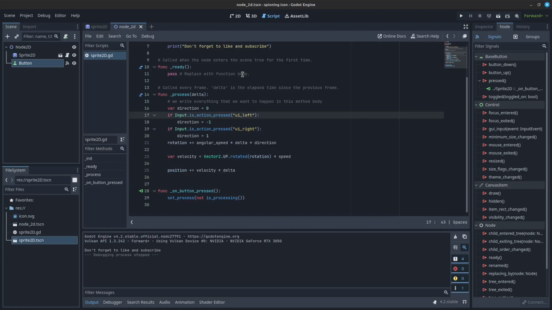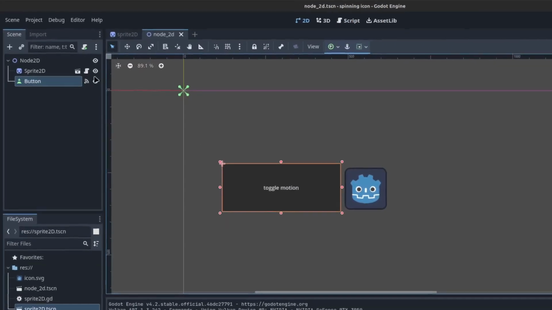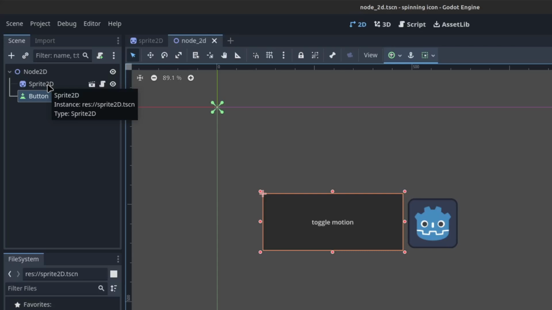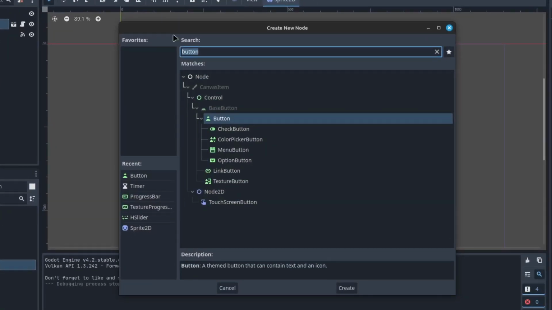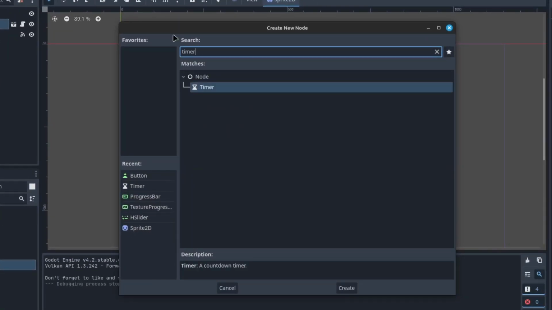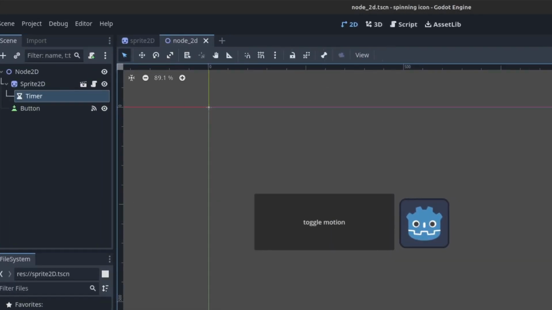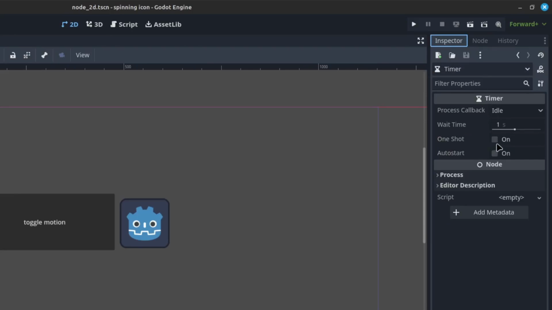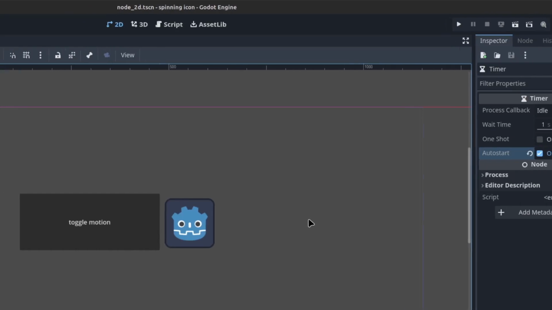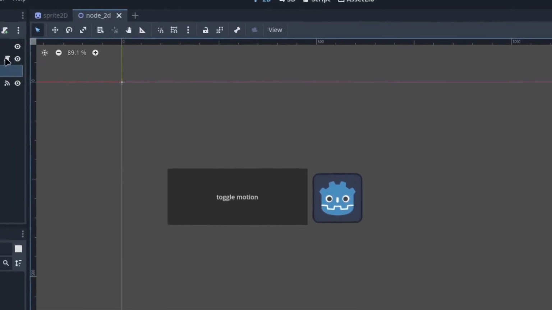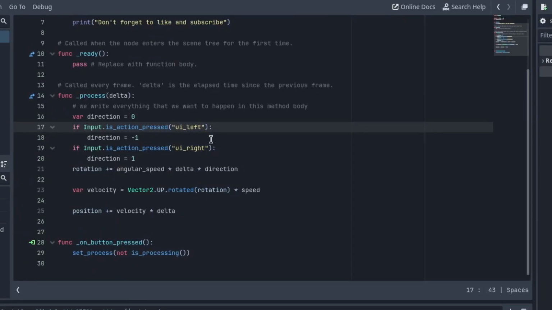If you press Ctrl F1, you can quickly switch back to the 2D workspace. Click on the Sprite2D and click the plus icon to add a child node. Then search for the Timer node and add it. With the Timer node selected, go to the inspector and enable the Autostart property. That means that it will start as soon as it is in the scene. We will talk about how the Timer node works in a dedicated video. Next, click the script icon next to Sprite2D to jump back to the scripting workspace with the script we want open.